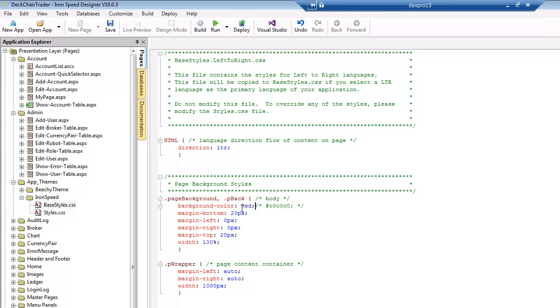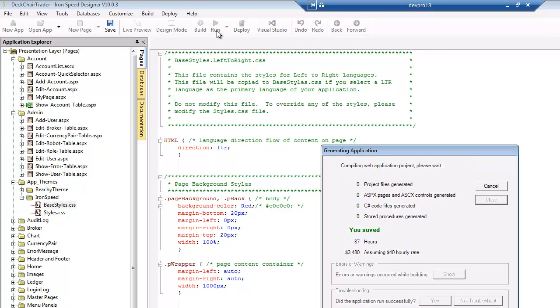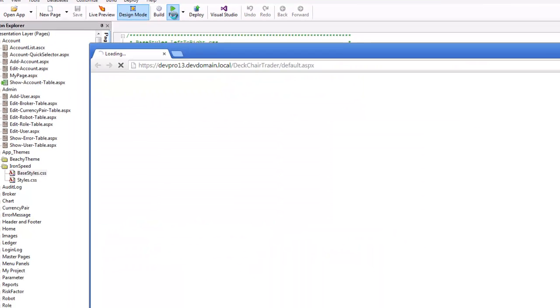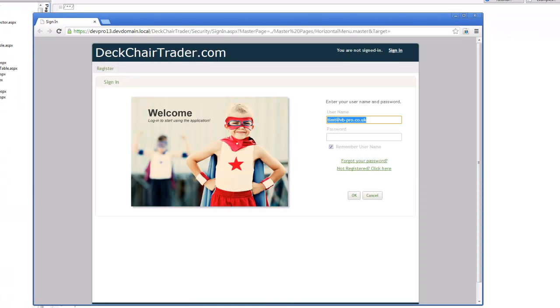Okay, so we've changed the background color to red. Let's save that and run our application. And I expect to see a red when it loads up. Okay, now that's not red. Okay, that is still the existing color. So you'll be thinking, whoa, what's going on?